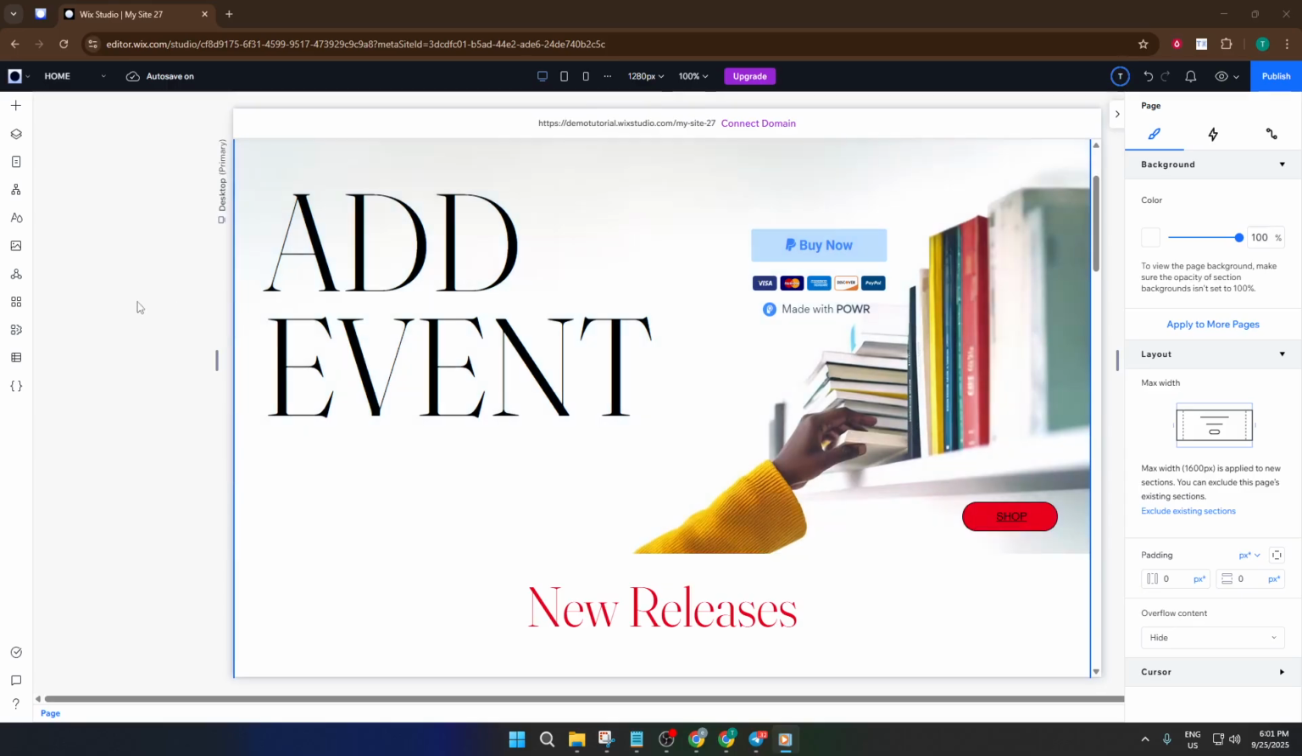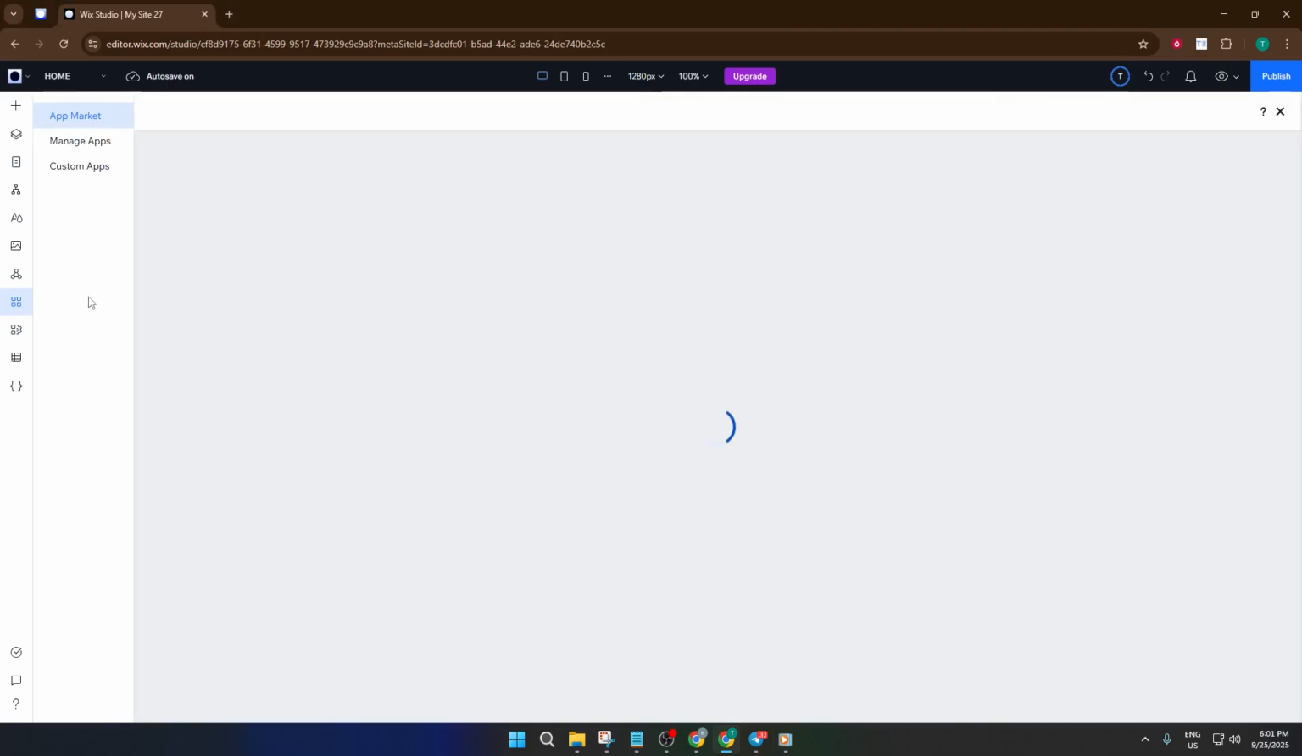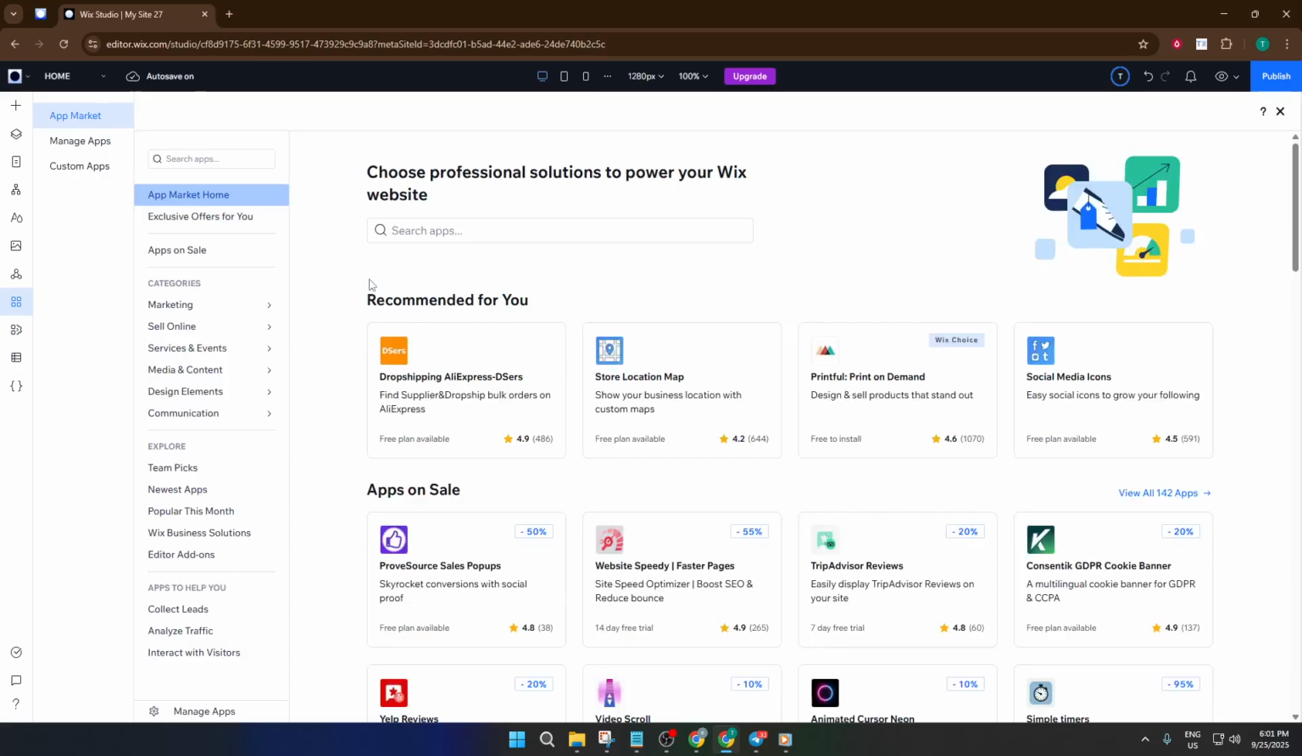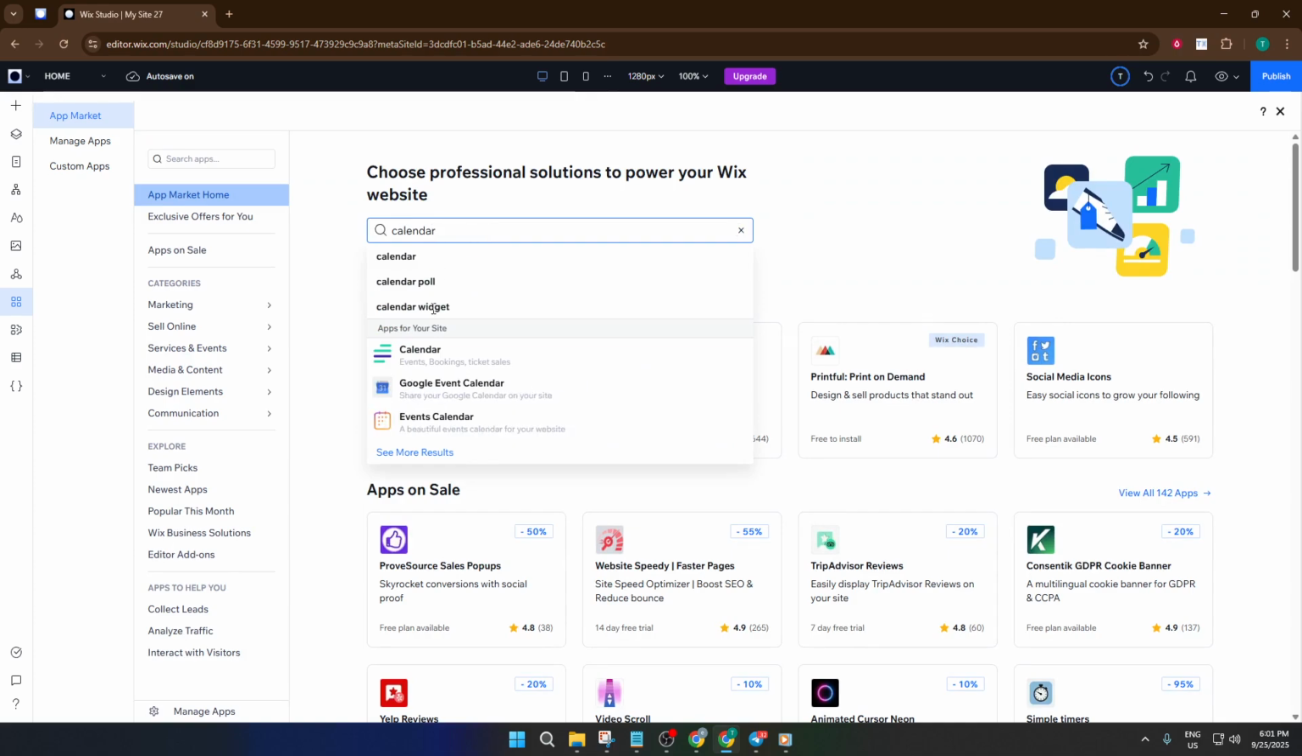Start by heading over to the Wix App Market. This is where Wix keeps all sorts of powerful add-ons that can give your website extra features. Just click on the App Market icon from your editor dashboard. It usually looks like a little shopping bag on the left side. Now, use the search bar at the top and type in Calendar. You'll see a list of different calendar apps pop up.